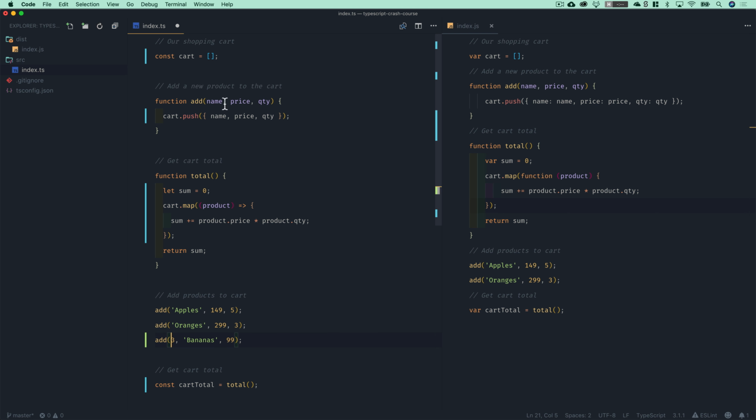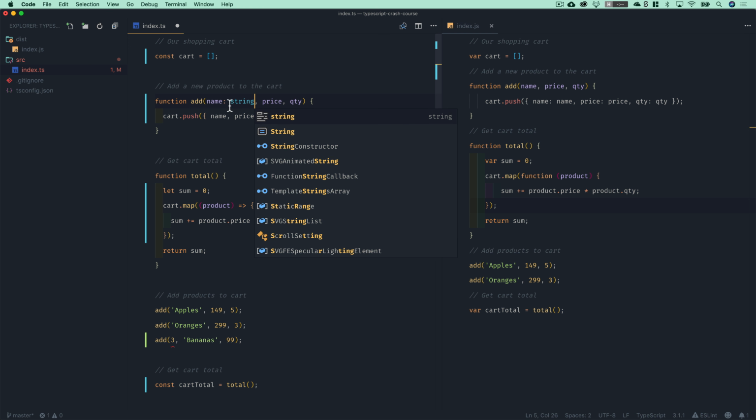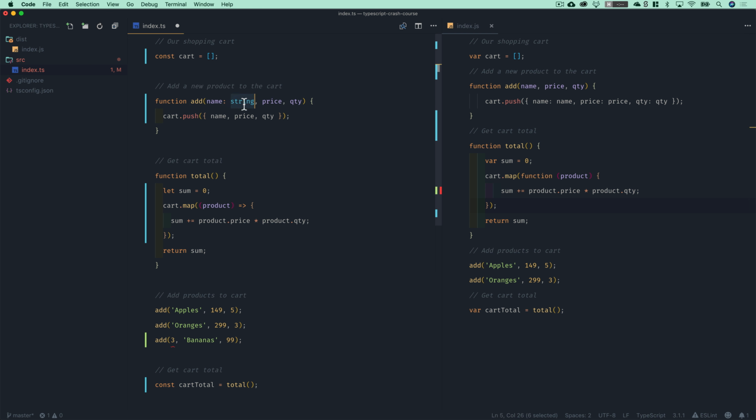So now, for example, if I come up here to our add method and add a type to this method parameter name, and I say we are expecting a name of type string, you do that simply by adding colon and then adding a type here. So in this case, we're going to add string, and now you'll notice as soon as we do that, down in our add method, it's actually giving us a little red squiggly. It's saying, wait a second, argument of type 3 is not assignable to parameter of type string. And realizing the error of our ways, we can now fix our method to make sure that our bananas are properly added to the cart.